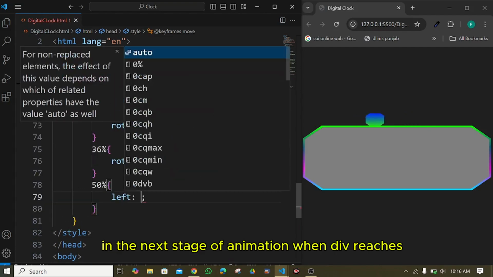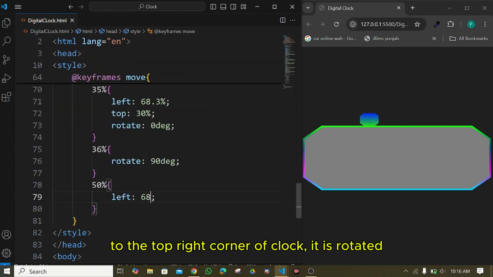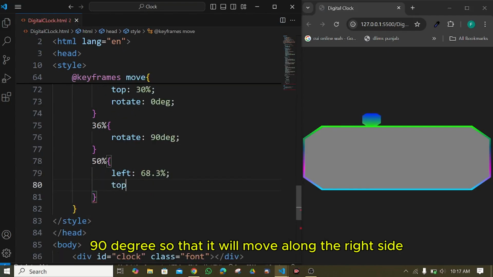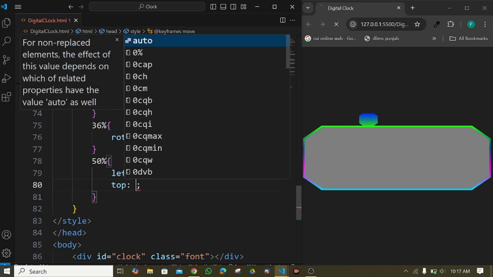In the next stage of animation, when the div reaches the top right corner of the clock, it is rotated 90 degrees so that it will move along the right side from top to bottom.